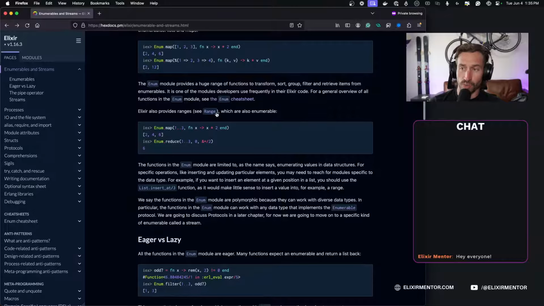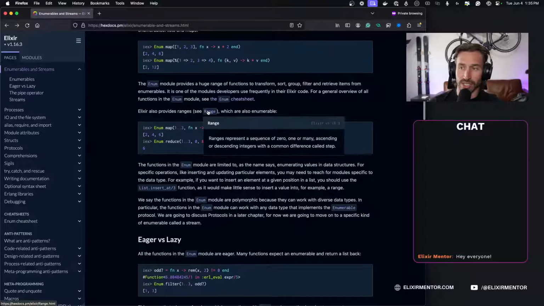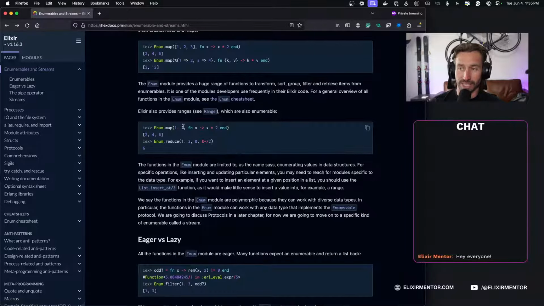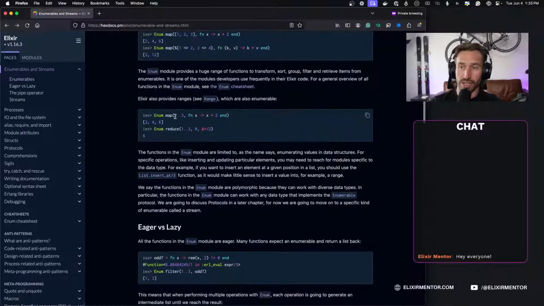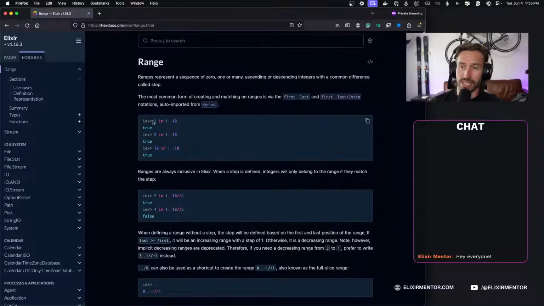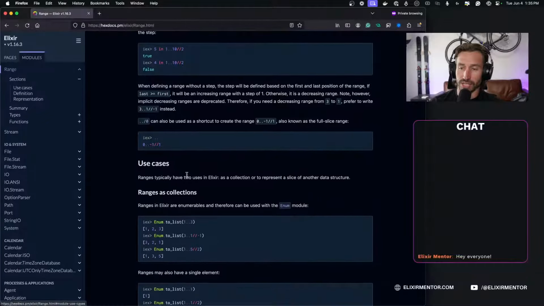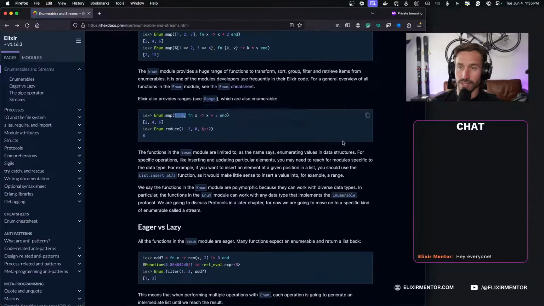All right, Elixir also provides ranges. You can definitely check out Range in greater detail here. It is also an enumerable, and a range is when you see things like this, the 1..3, it means it's going to go ahead and map through those values. So if we click on that, you can see 1 in 1..10. So 1 exists inside of that, and so on. So you can check this out, and that's ranges.